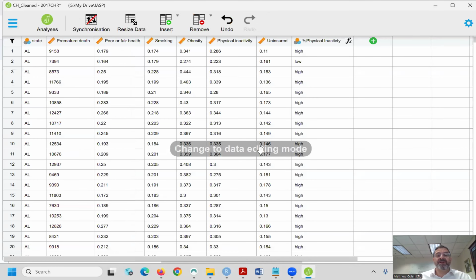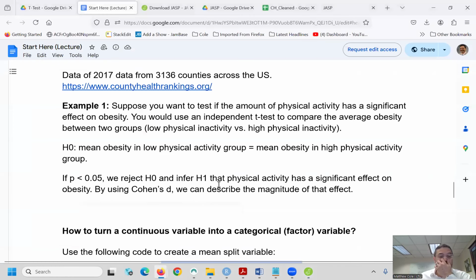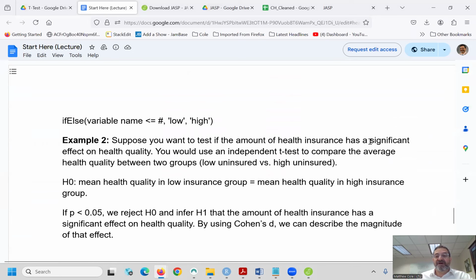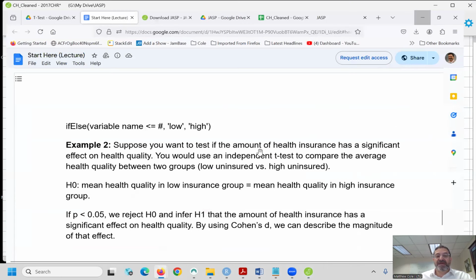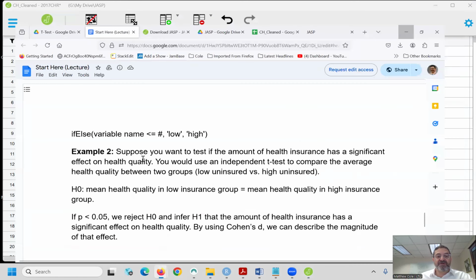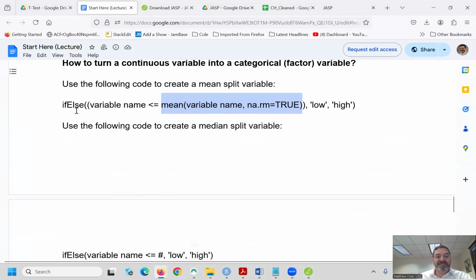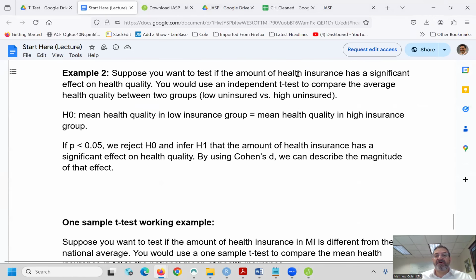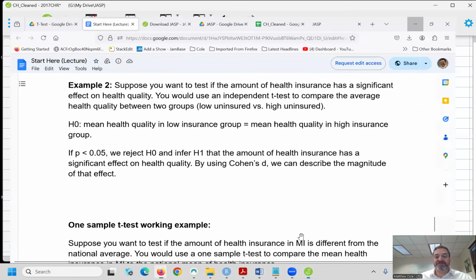All right, so we did that one. How about another? I gave another example. I don't think I really need to do it, but we can do it pretty fast. Why don't we look at the amount of health insurance and how it relates to health quality? So let's do that mean split, right? Grab the code for the mean split. That's the mean split, right? Let's do a mean split of health insurance, amount of health insurance.